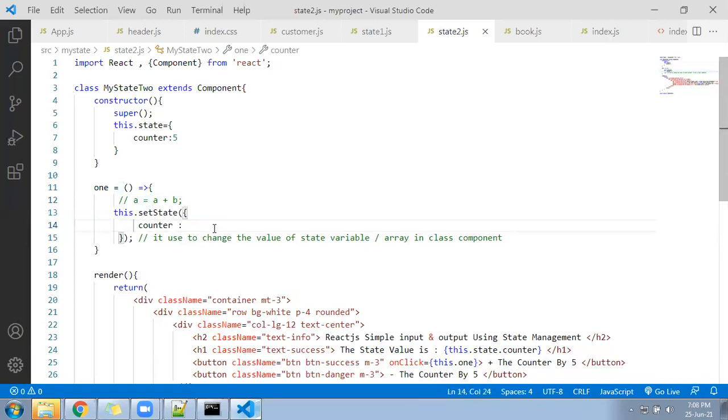Counter colon. Where do you want to add the value? You want to add the value in the variable that is a part of state. Look here. To access the counter, what you have written below is this dot state dot counter, right? And if you want to add 5 to this, then what will we do? Plus 5. Same thing we are going to do here: this dot state dot counter. You cannot access the counter variable directly. So you are saying we have a variable called counter, and in the counter we are going to add by how much?